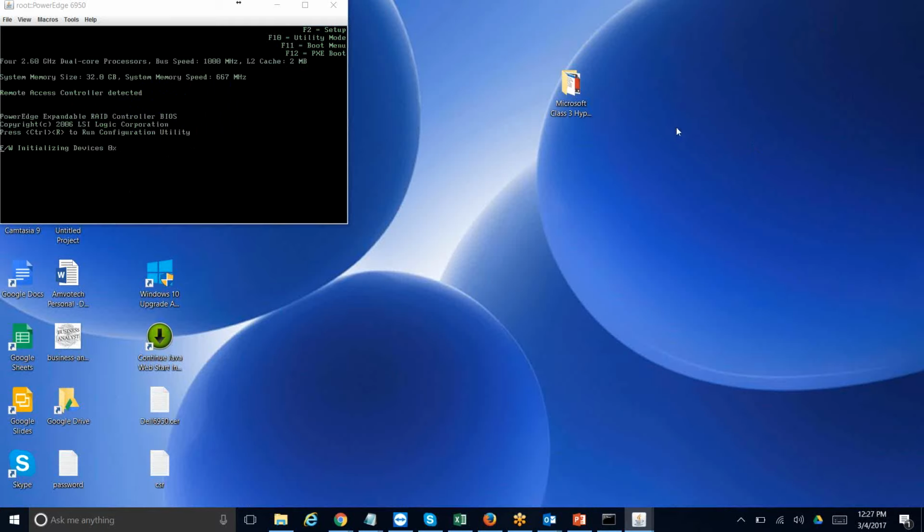So if you see, Control R is for the RAID controller, which I have already shown you, the green color screen. So it takes you there. F2 is again BIOS. F10 is for utility mode, where we came accidentally. And F11 is the boot menu.